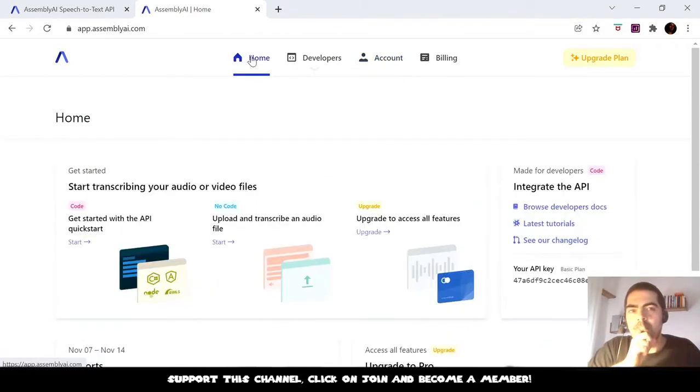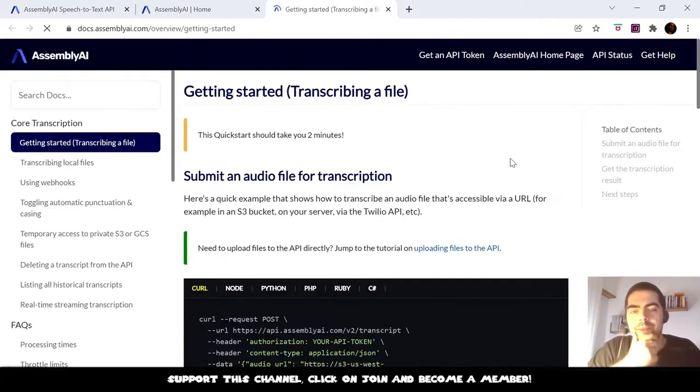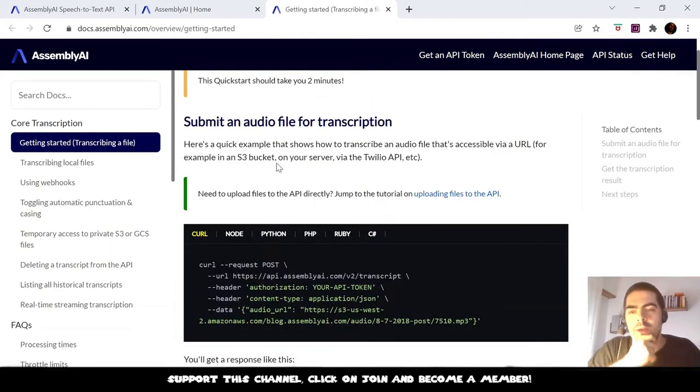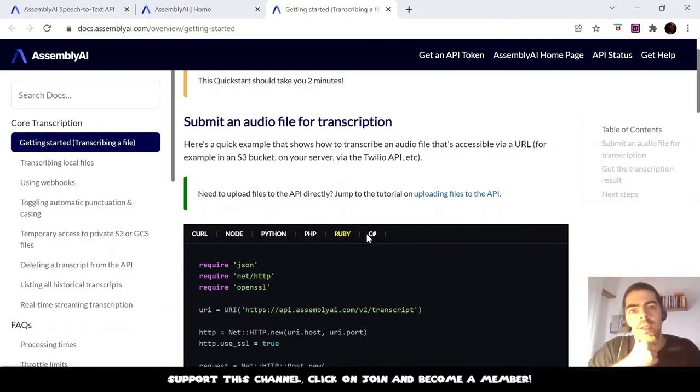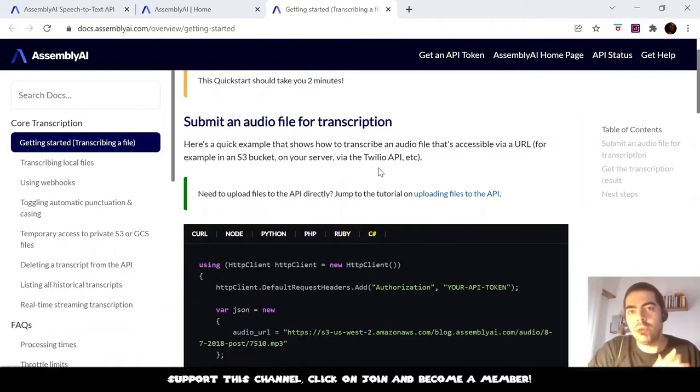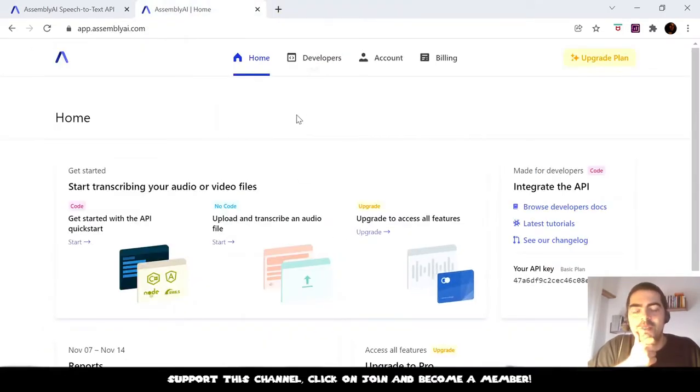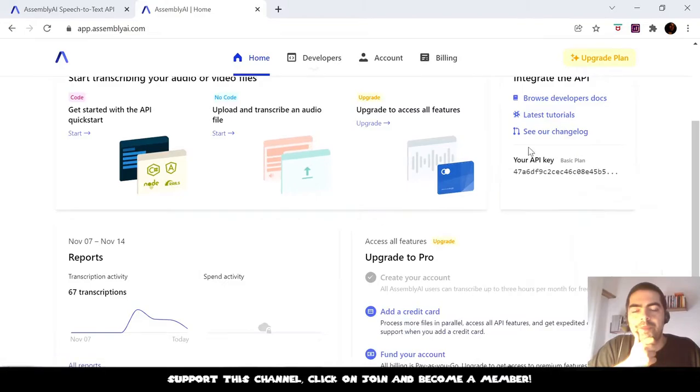Before I forget, I'm doing this in Python, but since this is a web API, they have here several examples in several technologies: Curl, Node, Python, PHP, Ruby, and C#. But actually, since this is a web API, everything that can do HTTP GET and POST can use it. So they don't have Java here, but probably you can do it, okay. It's simple, okay. Going back here.